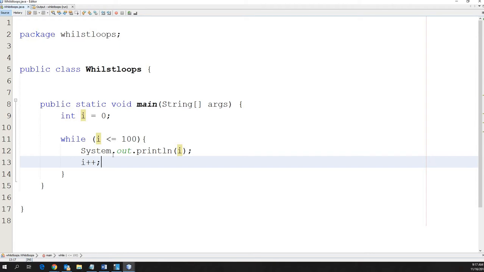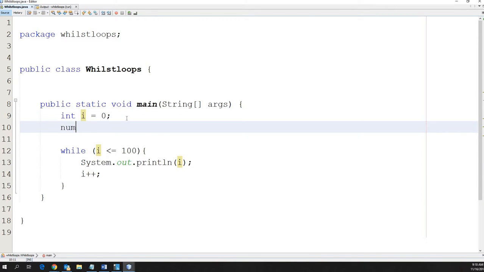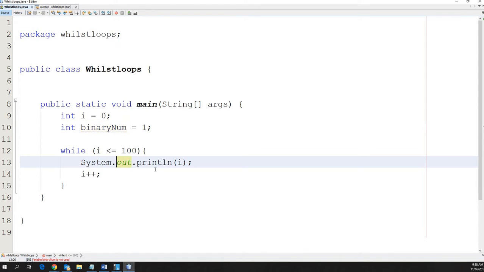Now we have this thing that will run, and it's going to be awesome, but quite frankly, counting is not super useful. So let's do this. Let's go binary num equals, let's start with 1. Oh crap, I forgot to say int. Oops. I swore I typed int in my head.